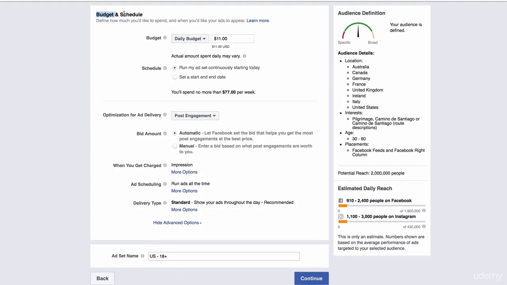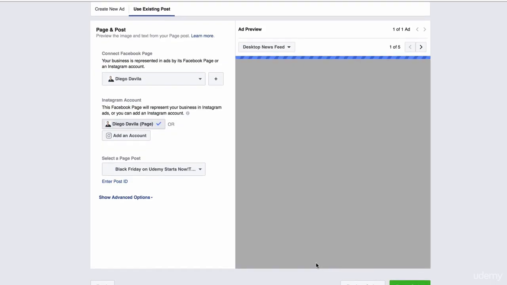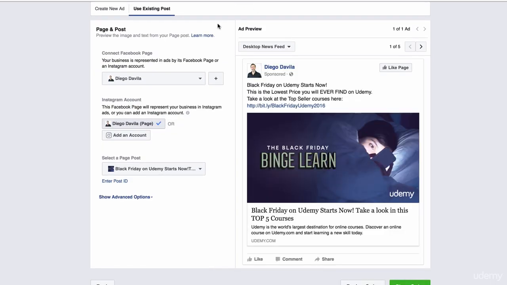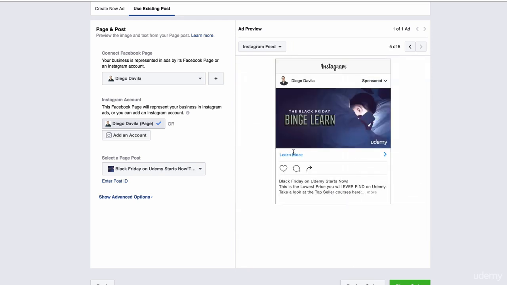Moving down, we have here budget and schedule. This is exactly the same as before. I'm not going into deep detail here because you probably already know how to use it. If we go next, here we have the ad preview. So we have some options: desktop news feed, mobile news feed, feature phone, and Instagram feed. So if we click on Instagram feed, we see exactly how the ad will look on Instagram.